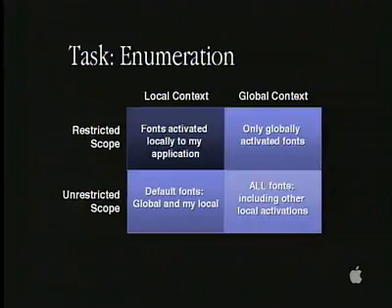Similarly, using an unrestricted scope with a local context gets you the default sets of fonts. These are the fonts that we want your application to see. It's the global activations as well as your own local fonts. You can also get to this by using default parameters as opposed to specifying local or unrestricted. This is the equivalent. Finally, there is the global context.